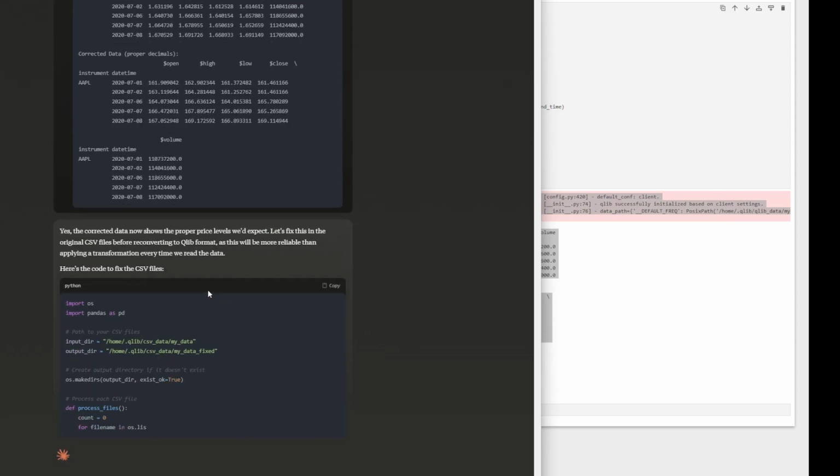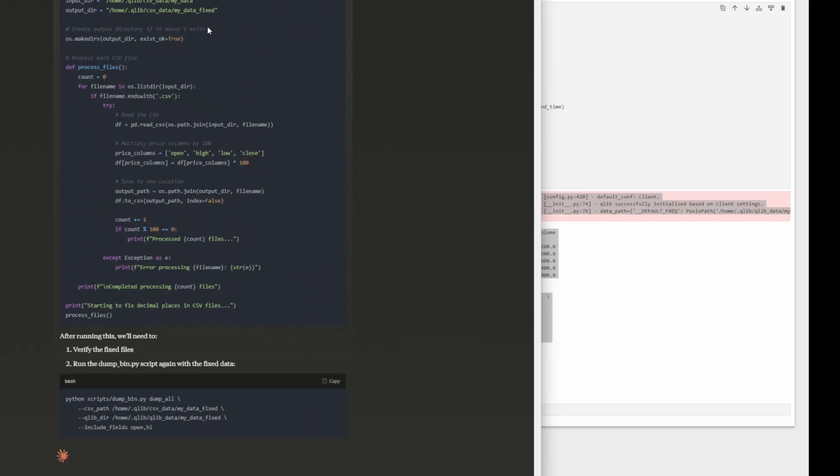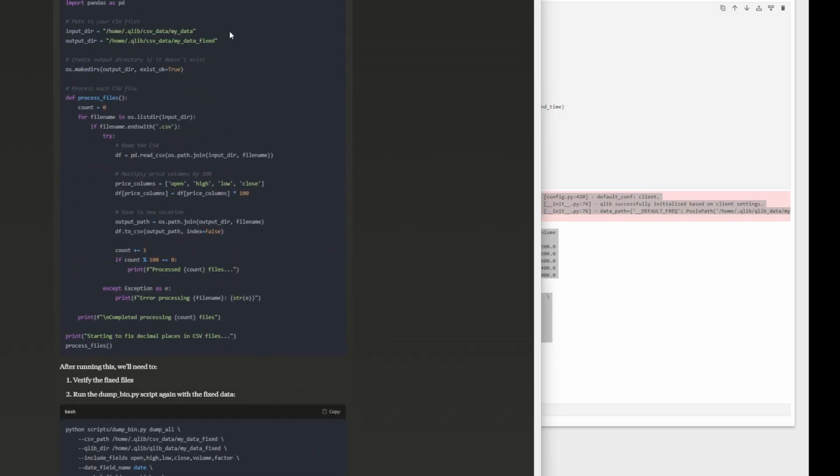Yes, the corrected data now shows the proper price levels. Let's fix this in the original CSV files before reconverting to Qlib format, as this will be more reliable than applying a transformation every time you read the data.